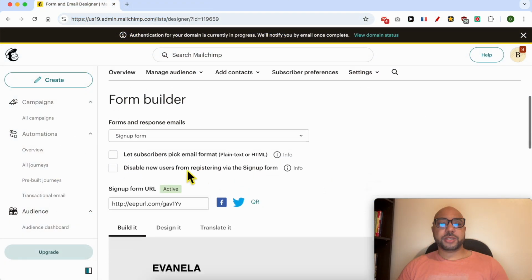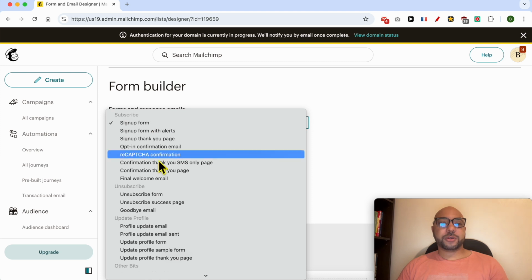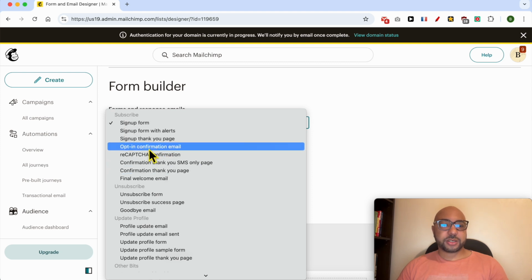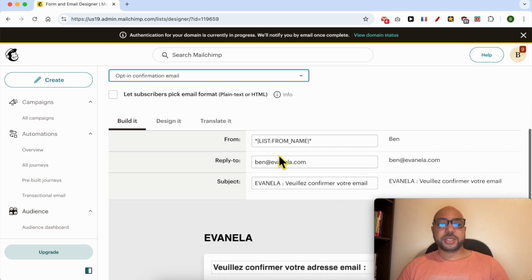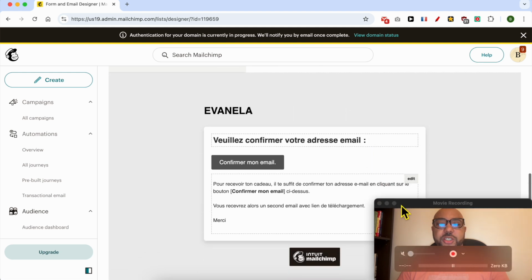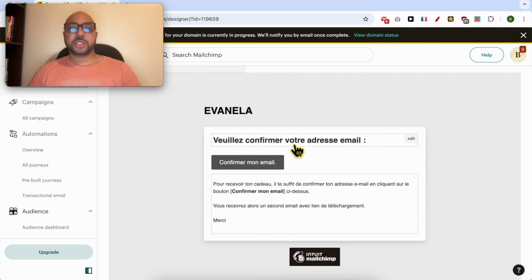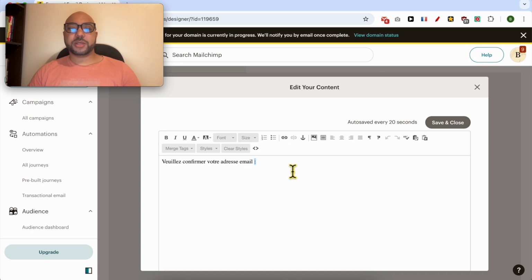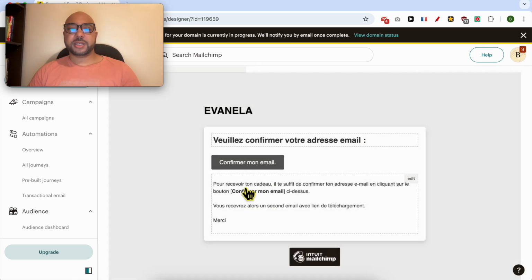Scroll down a little bit. Click on this sign up form to see this list. Now select opt-in confirmation email, and this is the confirmation email. To edit it, just click on the title, for example, and you can write your text here. Same thing with these paragraphs below the confirmation button.